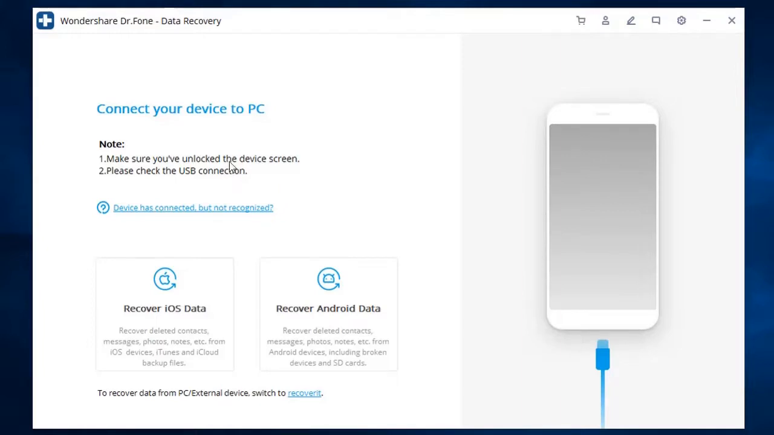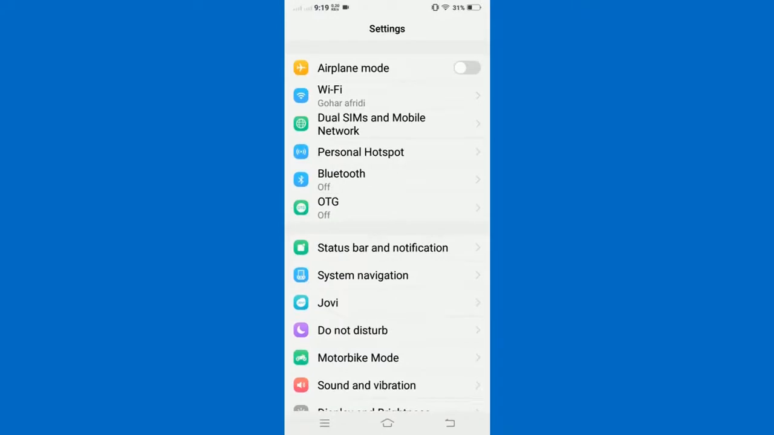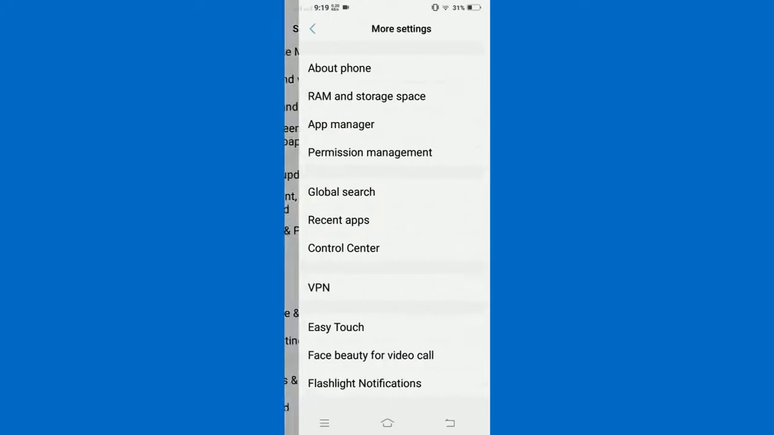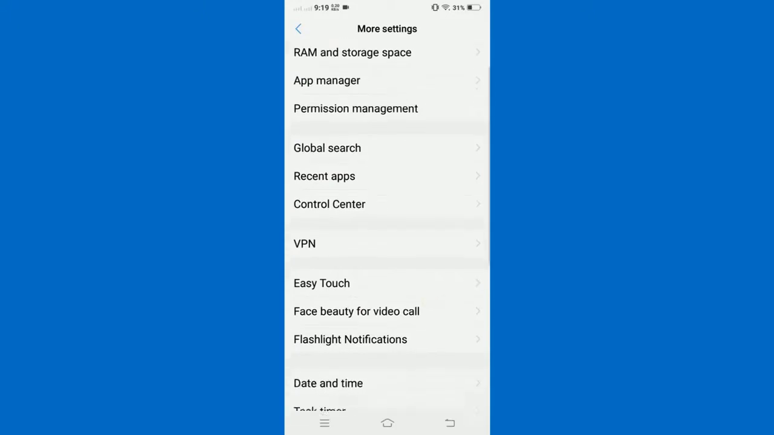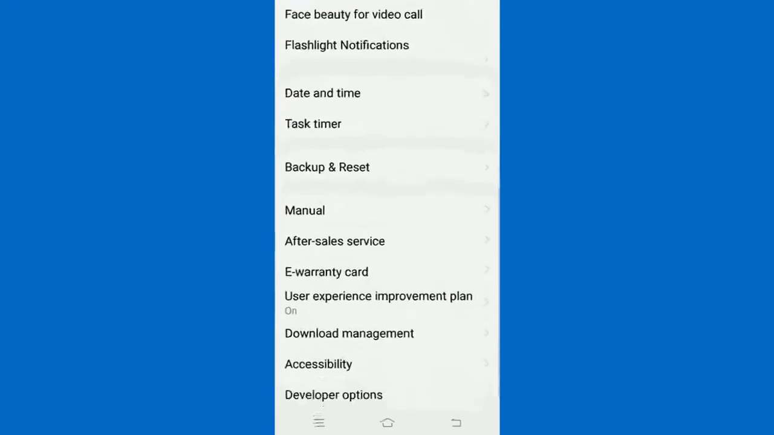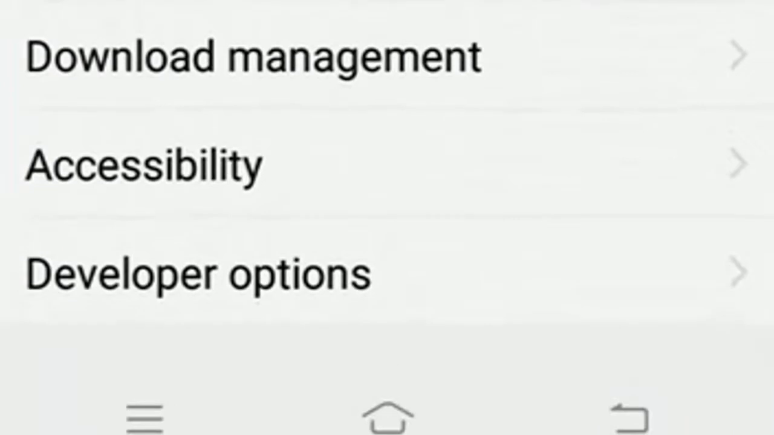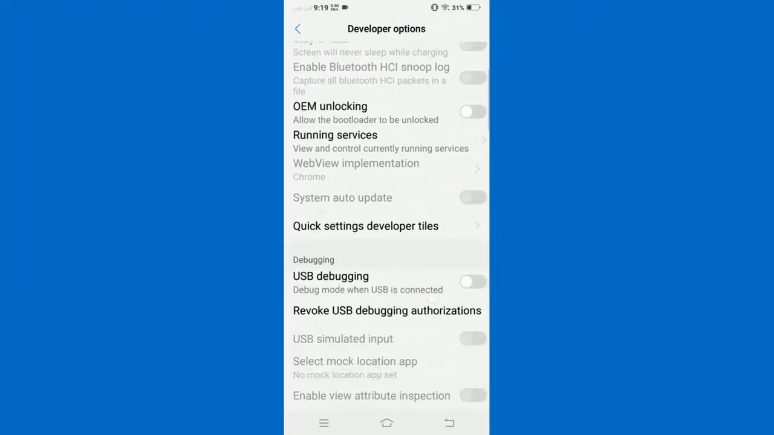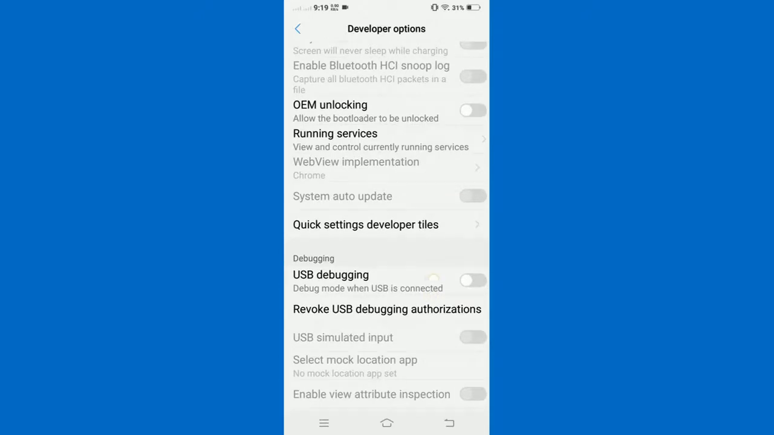Okay, connect your device to PC. But before connecting your phone to your PC, please make sure that the USB debugging option is enabled in your phone settings. There will be a developer option. Within developer option, there will be a USB debugging option. Click on that and enable it.